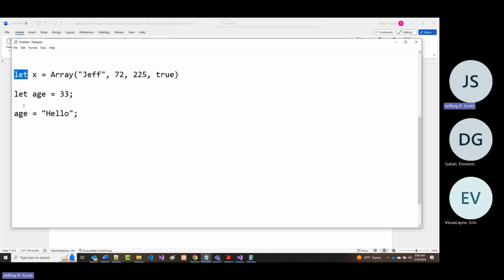We're not using int or string or whatever. That's because in JavaScript, this stuff is late binded, which means that as the program is running, you can change data types and what is put in there. In C#, I couldn't do this.